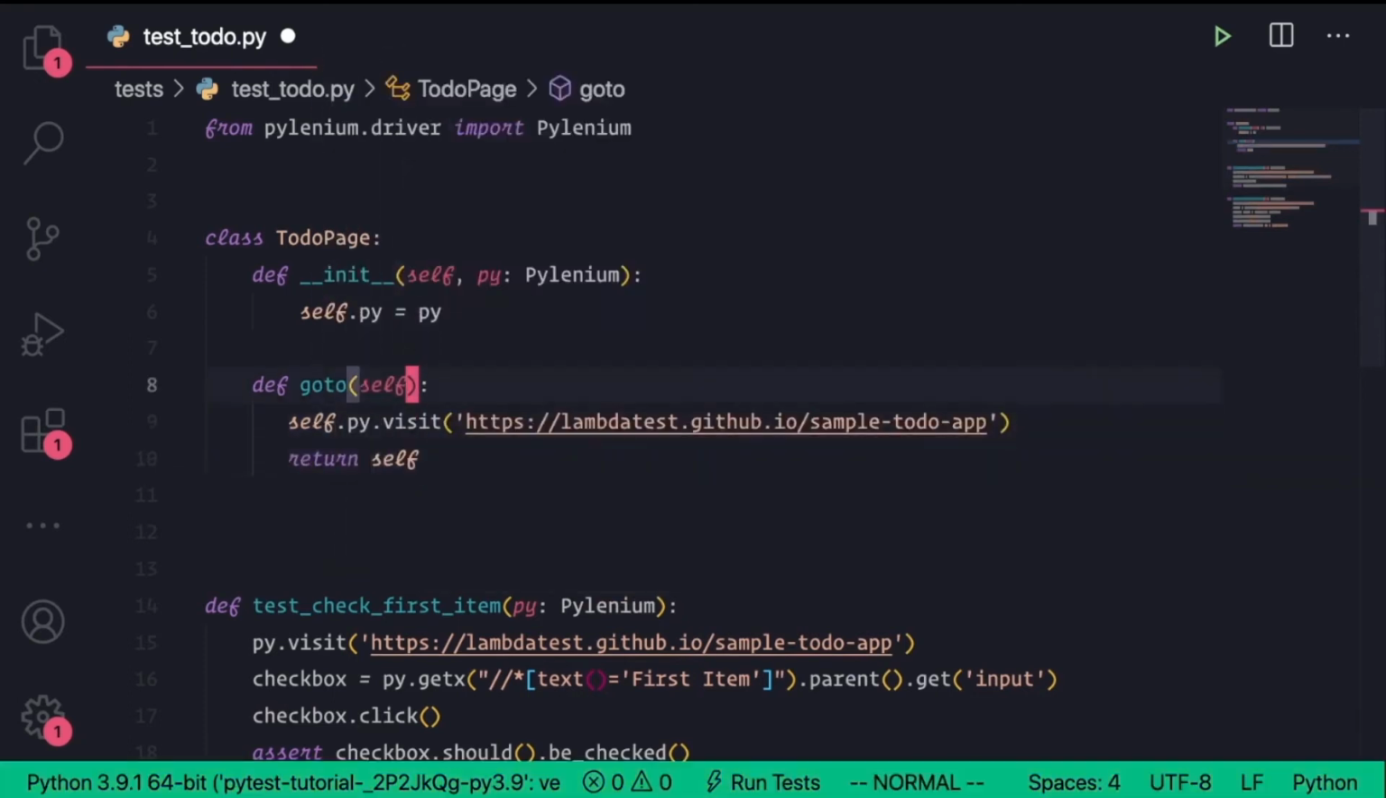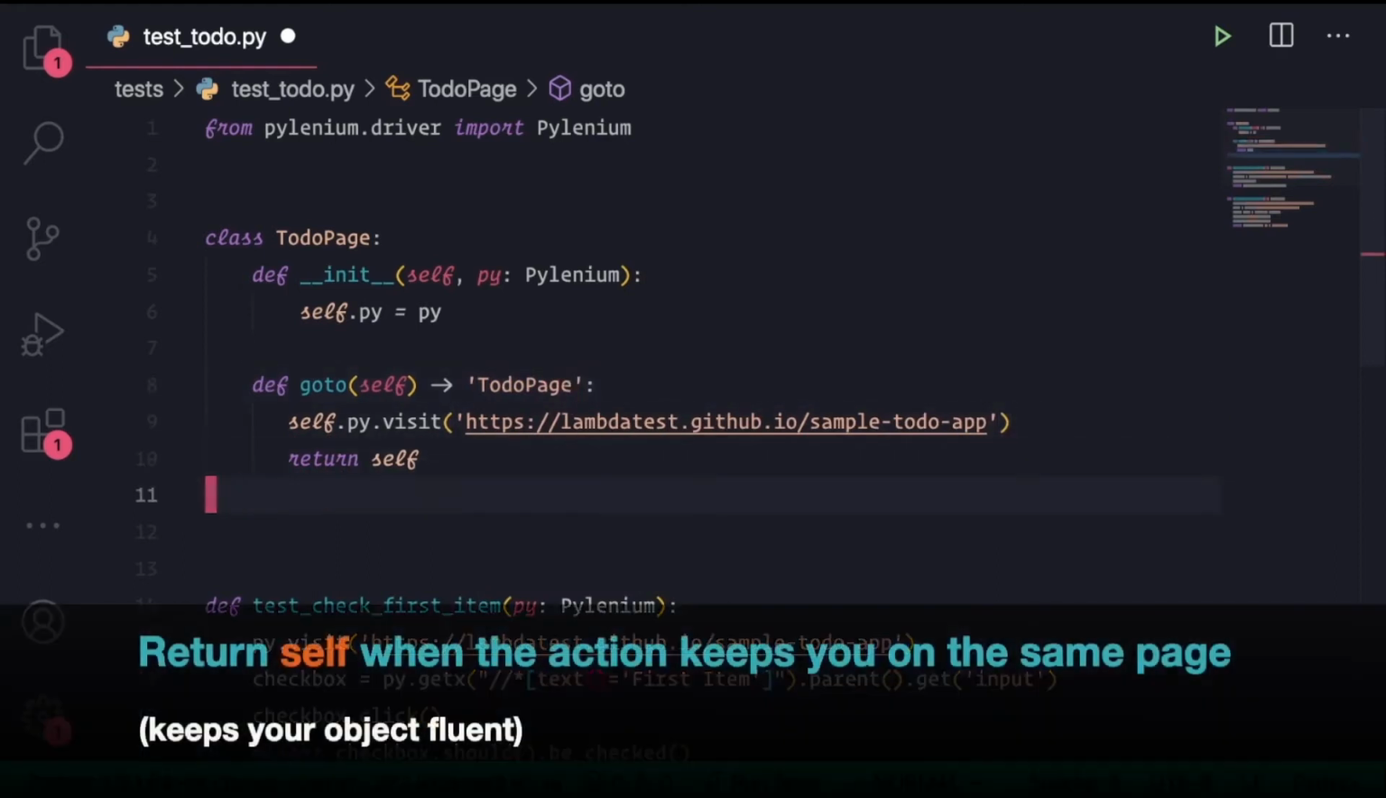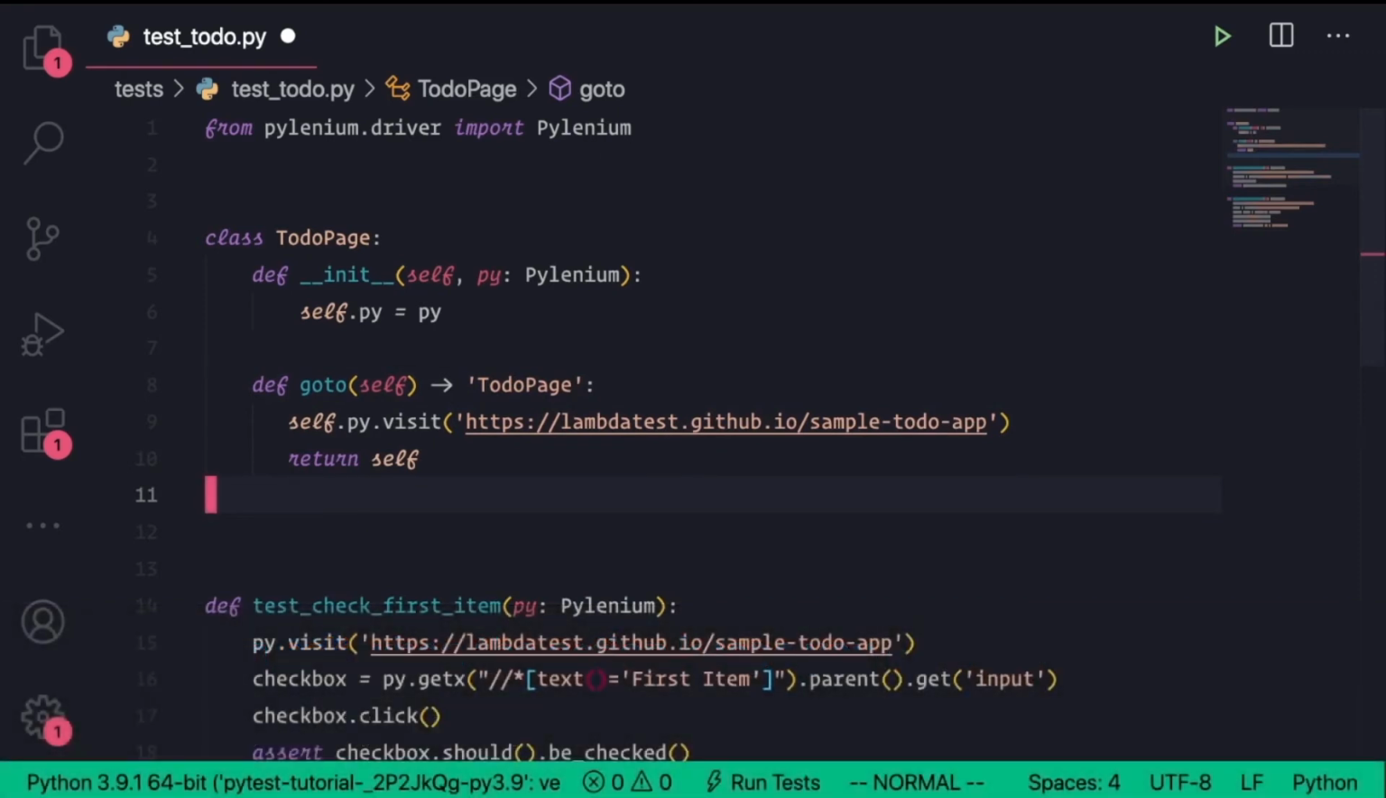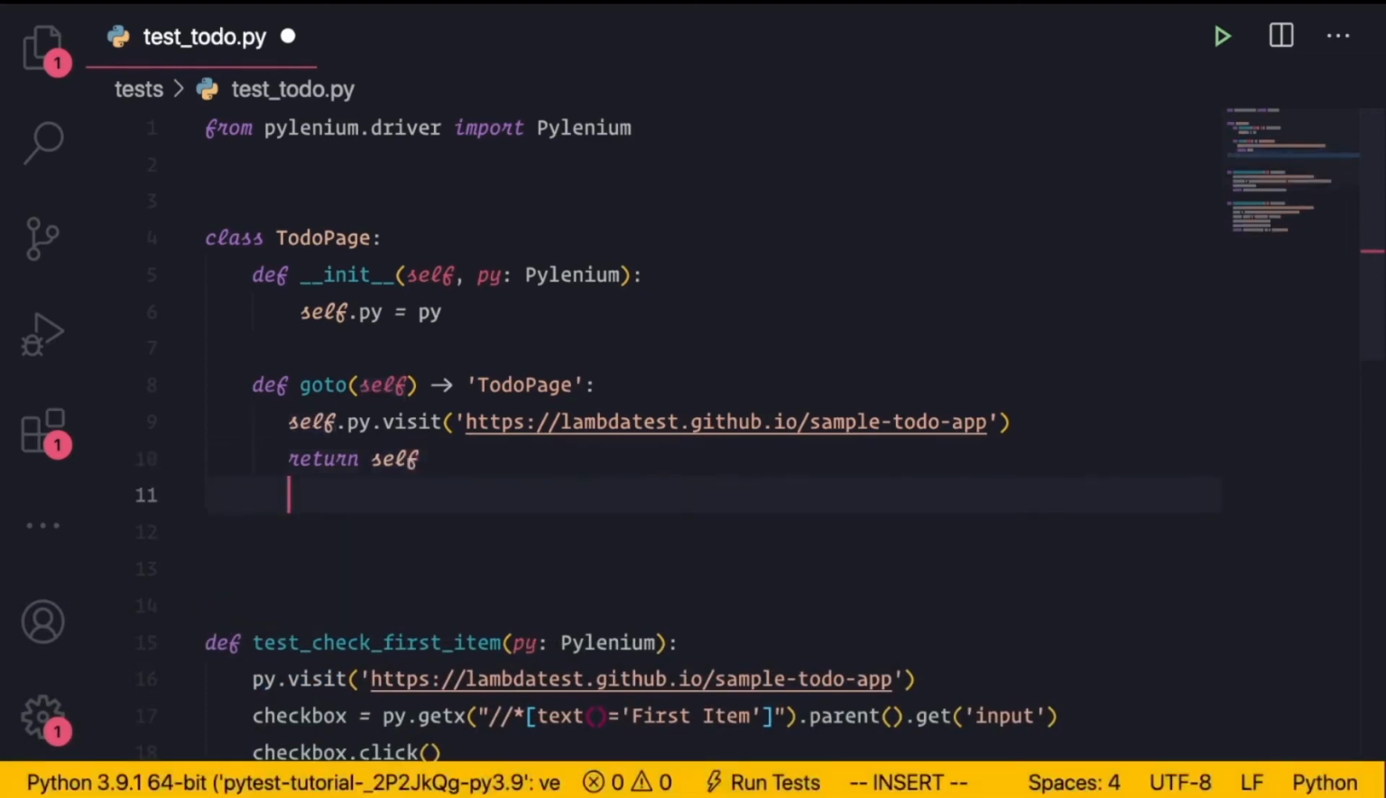Now, why return self? Well, the reason we're returning self is because when I go to the ToDoPage and use this function goTo, I'm still on the ToDoPage. There are going to be some functions that when you call them, they take you to a different page. So don't return self, you're on the new page, so return the new page instead, right? You might see this return self in action a little bit later, but for now, just add that in there, make sure you include it.